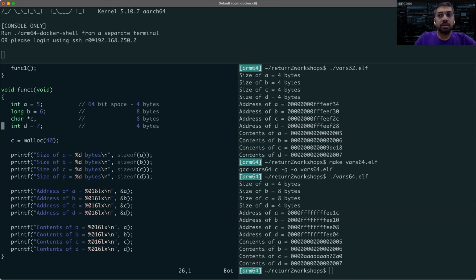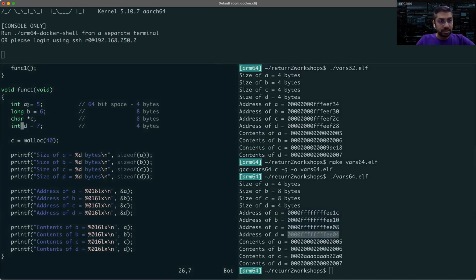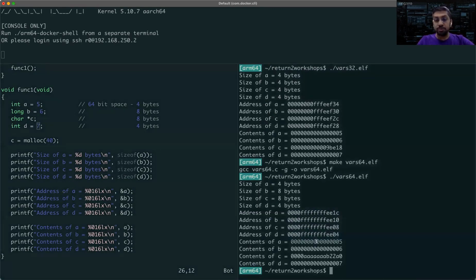As to the locations of these variables, local variables live on the stack. A is a local variable, B, pointer to C is a local variable, and D as well. All of these have stack-bound addresses. And you can see the stack addresses are like 0000, FFFFFF, EE1C. All of these are in the FFFF range, addresses of A, B, C, and D. Now the contents of A is 5, B is 6, D is 7. You can see that in the output over here, A is 5, B is 6, and D is 7.